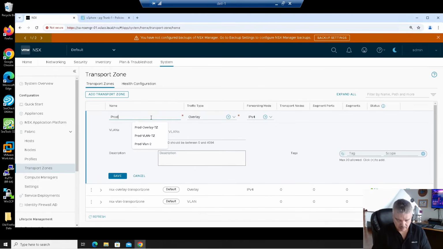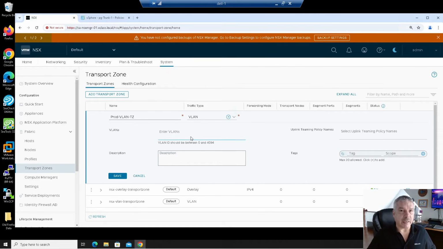We'll call it prod-VLAN-transport zone, and it's a VLAN-backed transport zone. Notice over here it's asking, you can enter VLAN numbers here. When I create VLAN-backed segments to connect to the outside world, which I'll show you later, okay? When I create those segments and I specify a VLAN there, they would have to be within this range, okay? This is optional. I don't have to fill this out. I'm going to leave it blank.